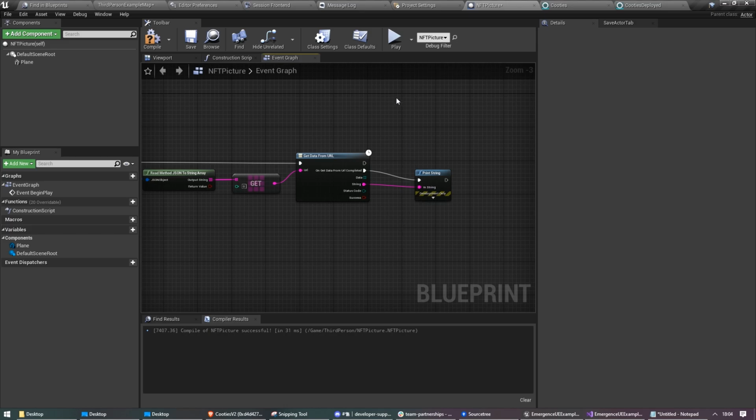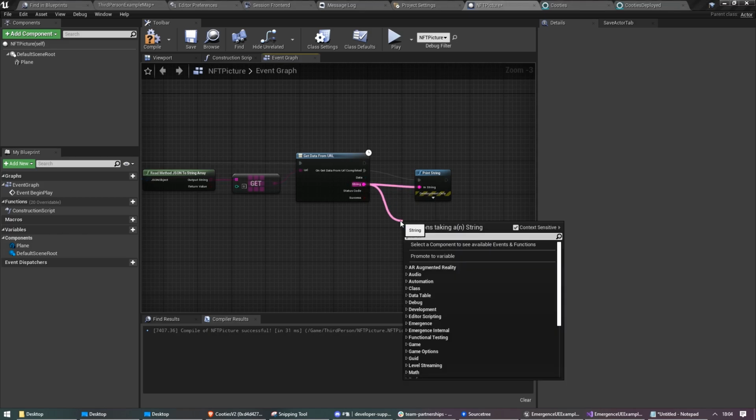You could pass the string here into some sort of JSON reading, so some sort of JSON parsing system, like another plugin that's not Emergence.